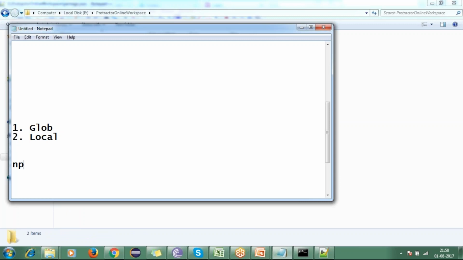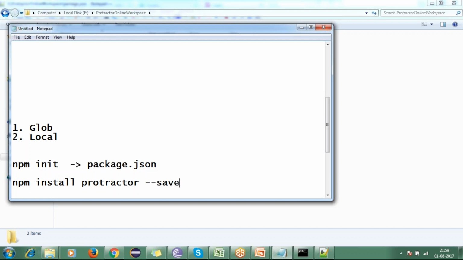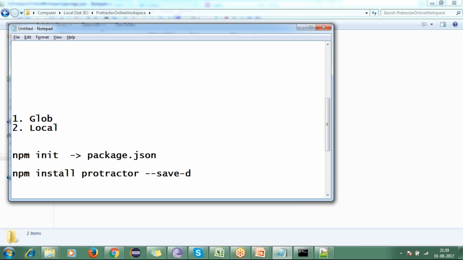So locally, first we call npm init, which means initializing the package.json. It will create the package.json file. After that, install Protractor: npm install protractor --save. If you have any dev dependencies, just give -d. Okay, so now my current Protractor version is 5.1.2.